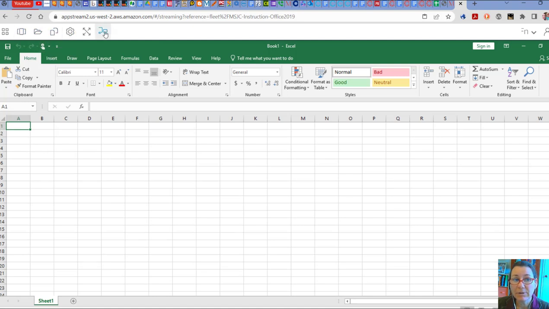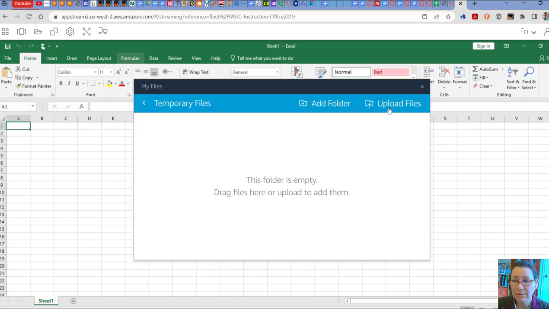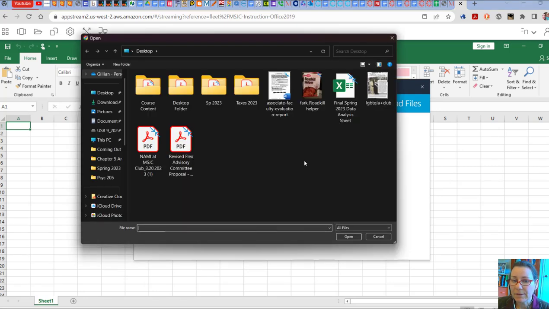And so these are actually very useful, and they've been working very well. So first what we're going to do is click on My Files, where it's like a clear folder icon. Click on that. Click on Temporary Files. Make sure it's Temporary Files, and then you want to click Upload Files.